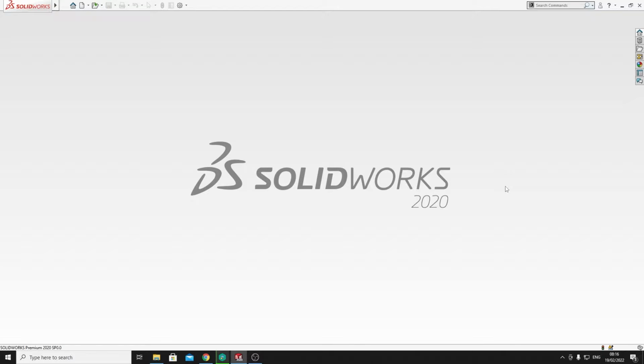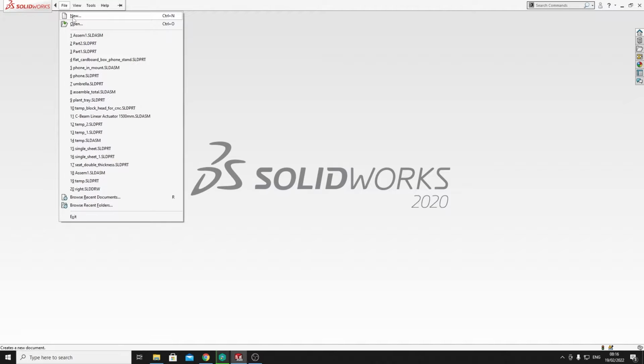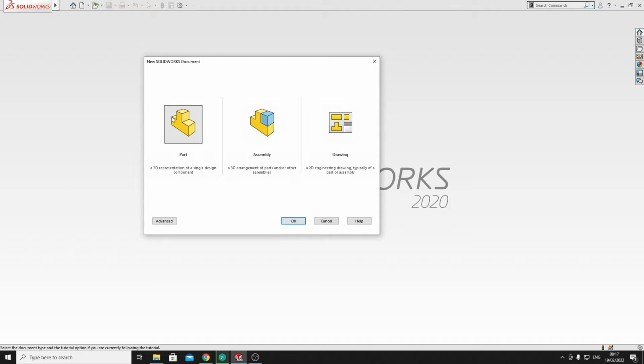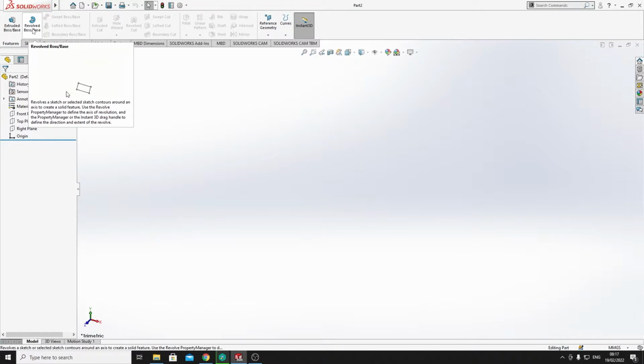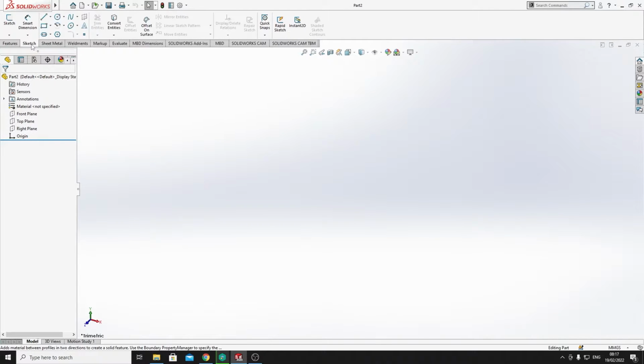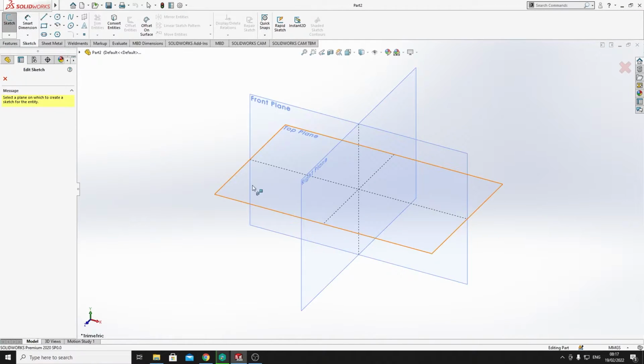Hello, so I wanted to make a quick tutorial on how to use the revolve tool in SolidWorks. So if we start off by creating a new file, new part, and we want to use the revolve boss/base tool. So obviously we need to create a sketch first.